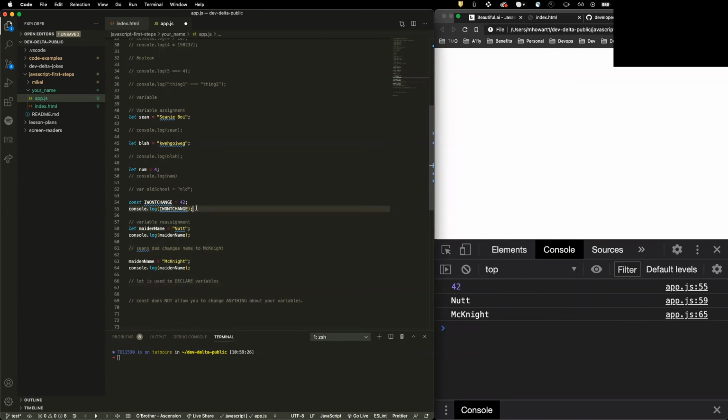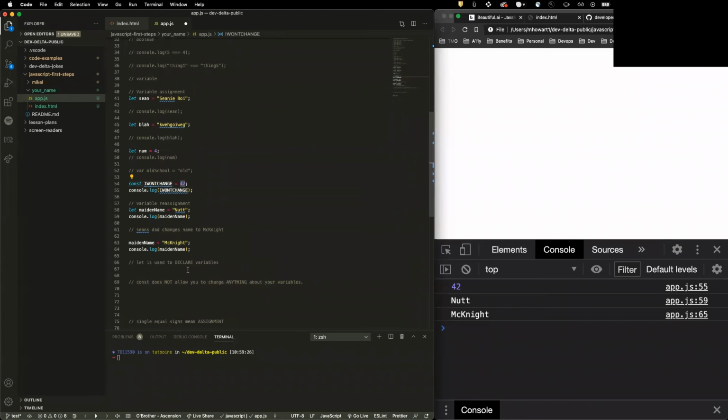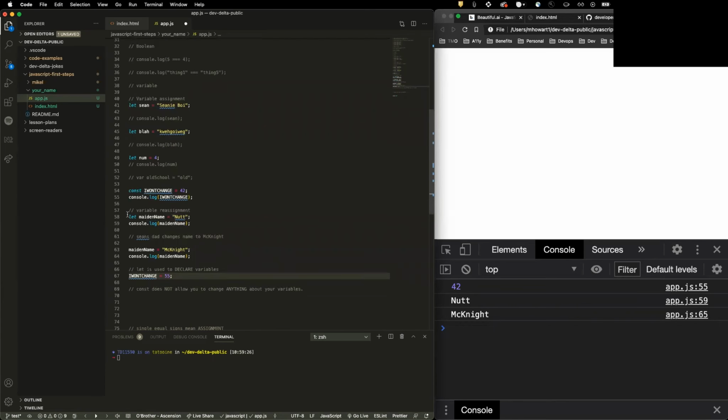So let's remember, on line 54, we declared our const I won't change, and we assigned it the value of the number 42. Cool. So down here, let's try the same thing we did with made name. Let's try to say I won't change. If you start typing that, you might be able to tab complete it, which is kind of cool if it knows the variable is in memory. We had made name, and then we said made name equals this. So let's do the same thing with I won't change. We had const I won't change 42. Let's try to say I won't change is 55, right? This is pretty much the same thing we're doing here.